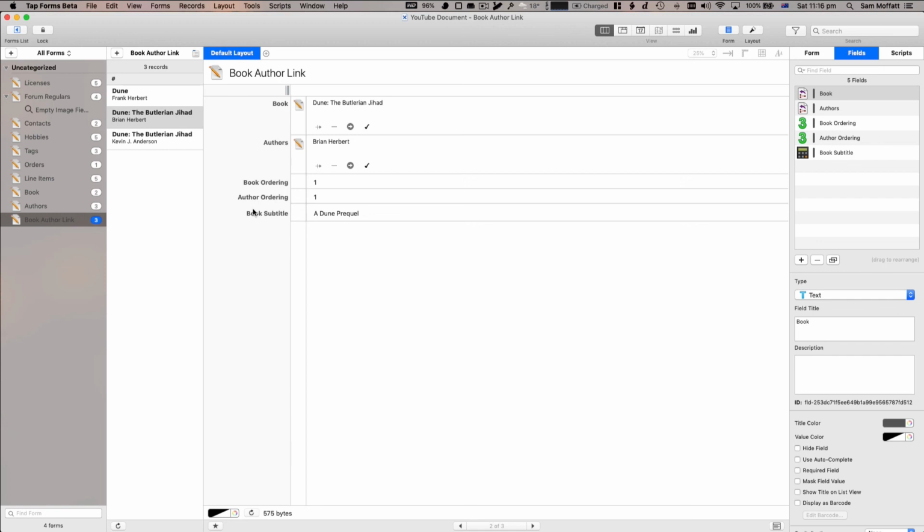So I'm going to end the video here. It's been a bit of an interesting tour through how we can use link to form fields, how we can use some calculation fields, script fields, and a bunch of other options with Tap Forms 5 for Mac and iOS.